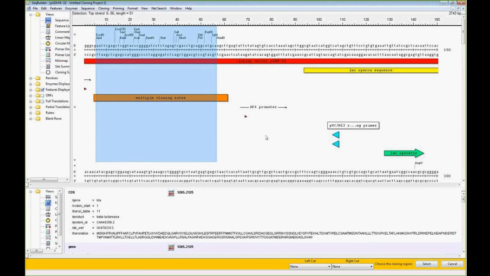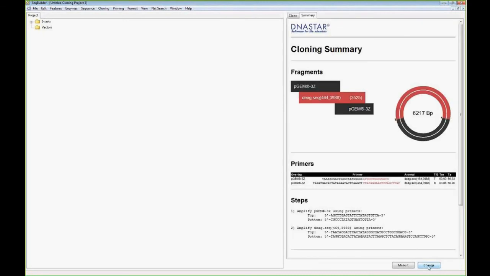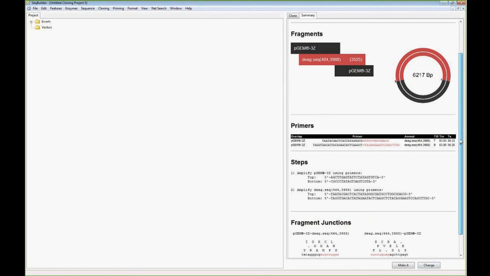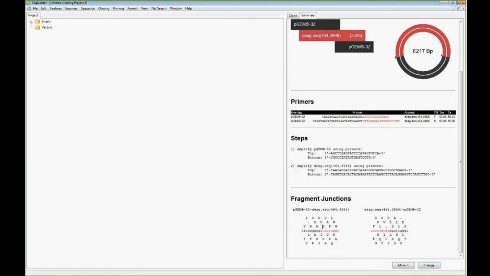I'm going to highlight that selection, that cut site. I'm going to select the select button. I'm going to select try it. I'm going to assess the results. So I'm going to look at the primers. I'm going to look at the steps. And the key thing is to look at the frame to make sure everything is in frame.